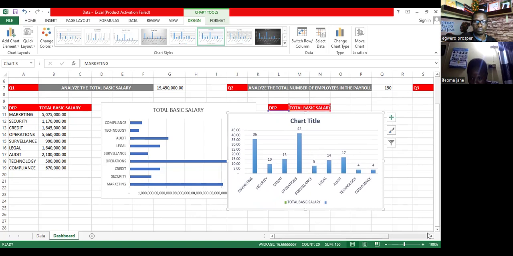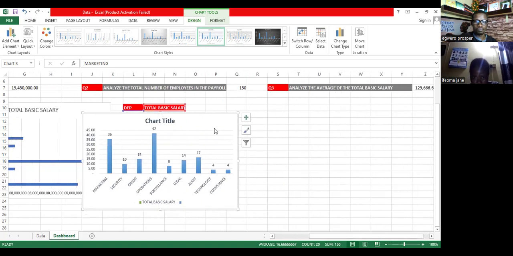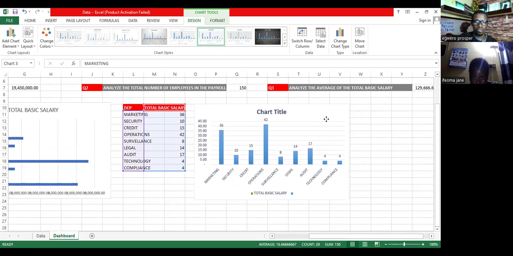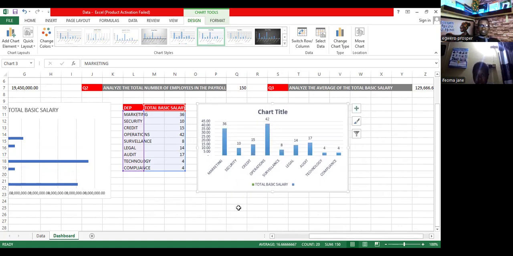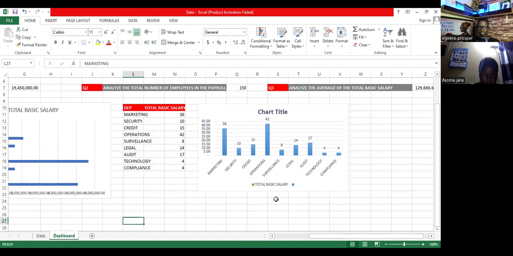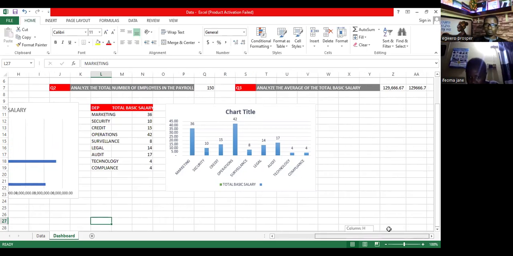Let me share my work. I think I want to reduce it. So let's do the other one, the average if. Let me shift my distance. So I will do the average now.